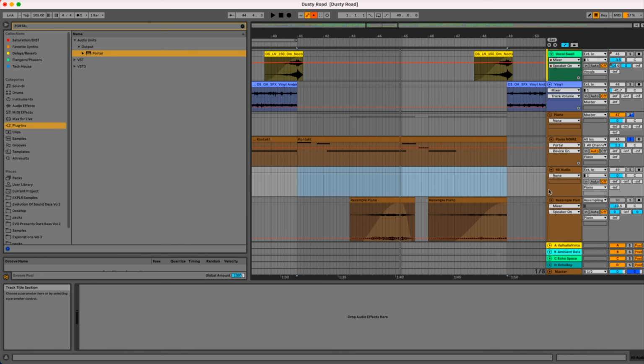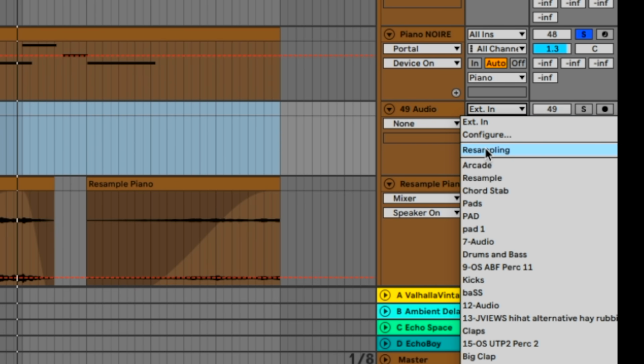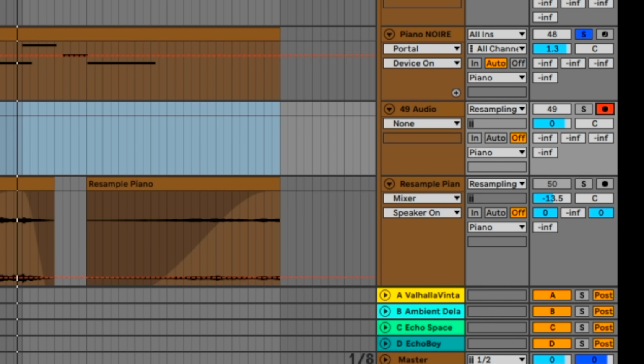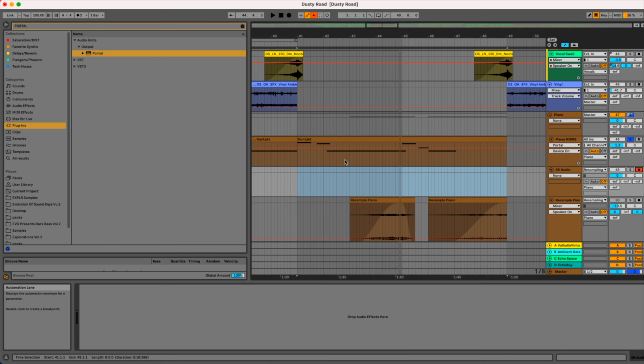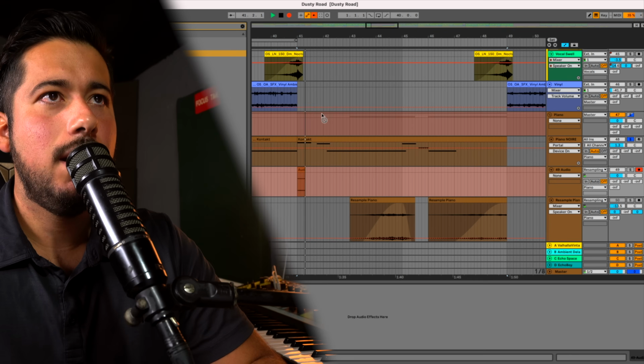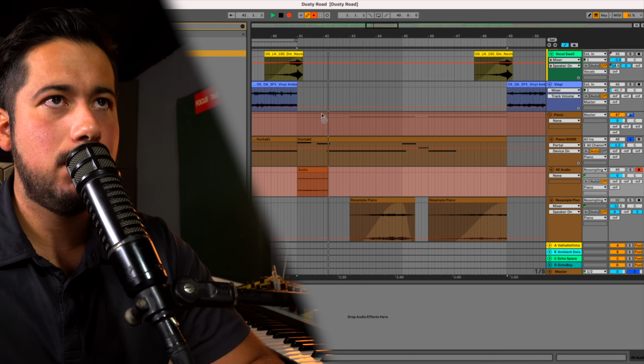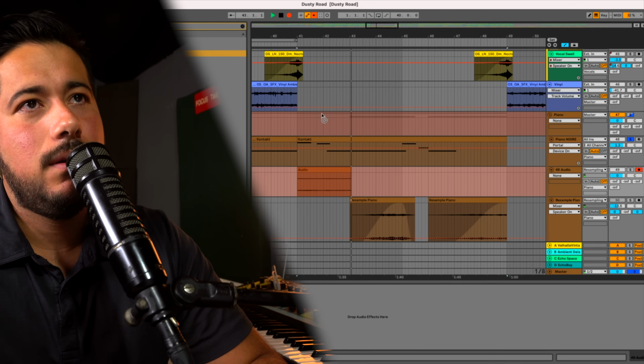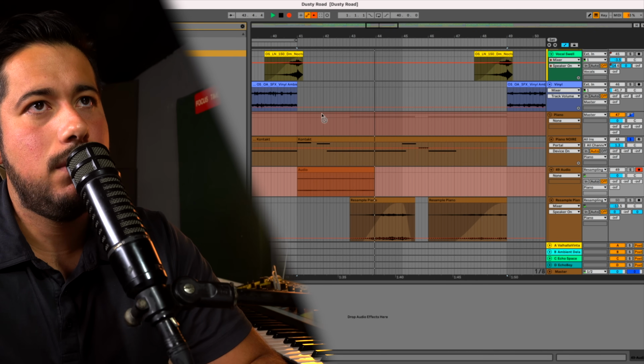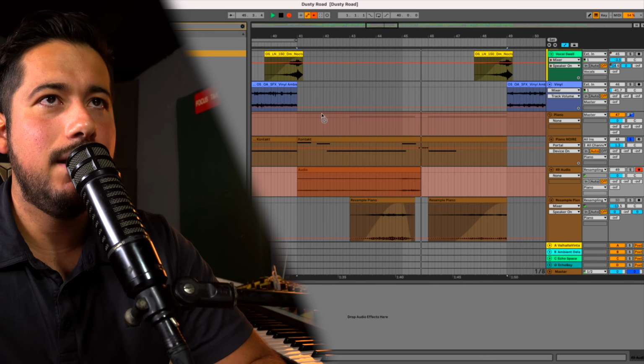So the way I would do this is in Ableton, I would go click here. I would click resampling. I would record. Now, what Ableton's going to do is anything it's playing, you're going to be able to record it. So from there, we're just going to hit play. And we're just going to record this. Again, just going with it.